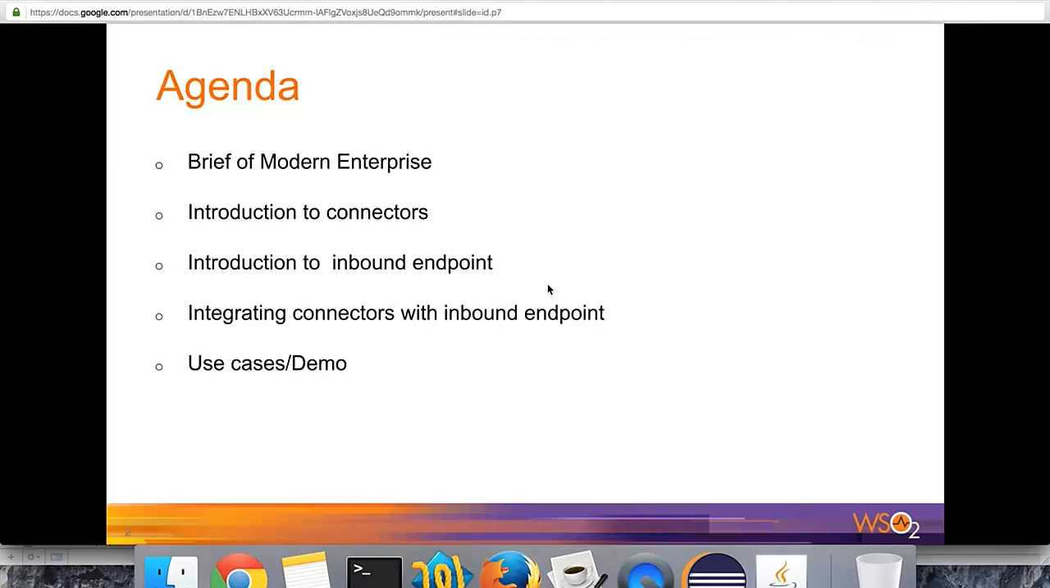Today we will be looking into modern enterprises' behavior and its needs. Next, we will go briefly through ESB connectors, then focus on inbound endpoints and streaming APIs. Finally, we will go through a demo on how to integrate ESB connectors and streaming connectors with WSO2 ESB.